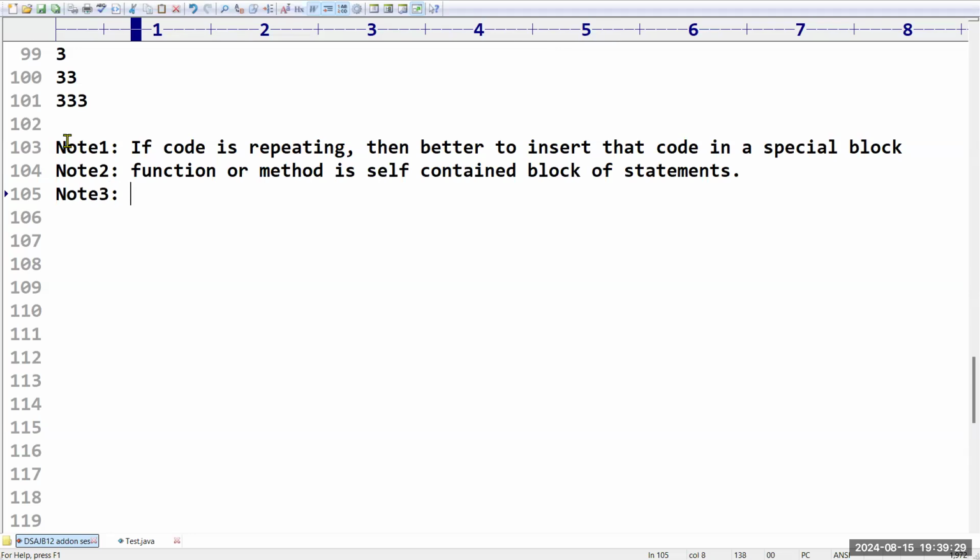Tell me, sir, one question I have. Who is responsible to call that method or function? Please tell me in Java, from where do we have to call? In the main method. Okay, so the main method is responsible to call any method.